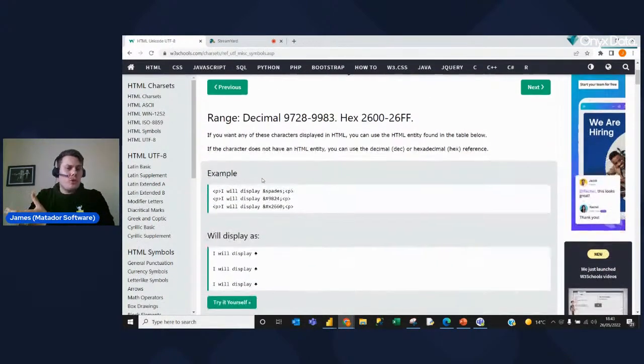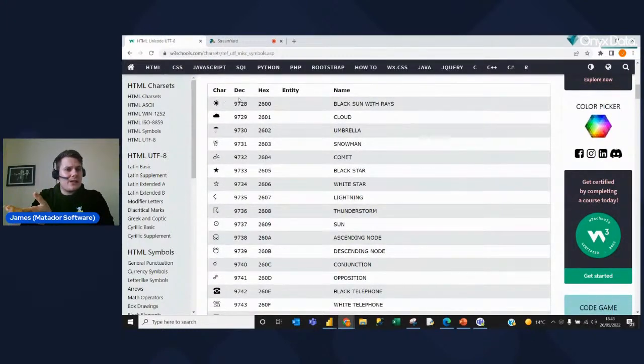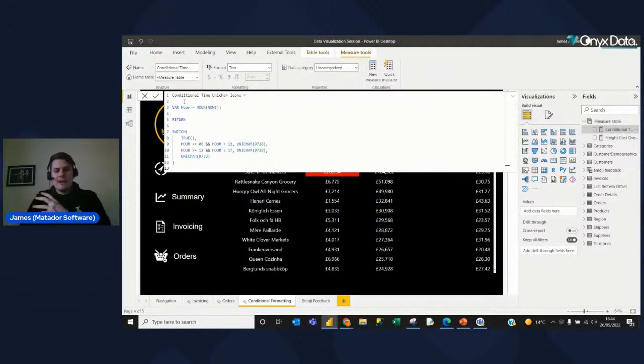Power BI allows us to import UNICHAR icons through DAX. You can get an icon from a figure: 9728 would be a sun, 9733 would be a star, and so on. So what I can do is write a DAX measure that I've prepared, due to the time limit imposed on us. I've created a conditional time UNICHAR icon.